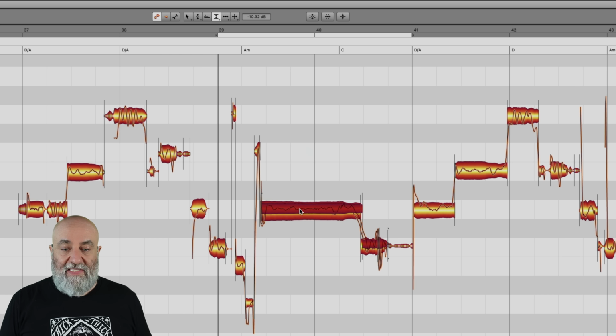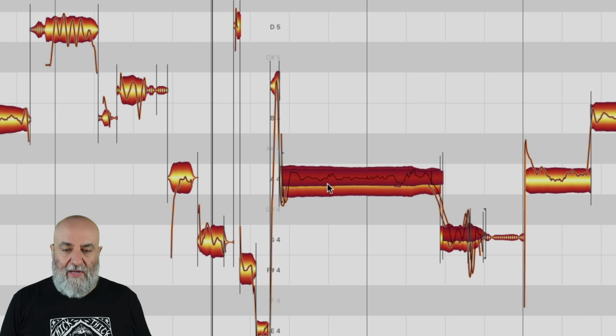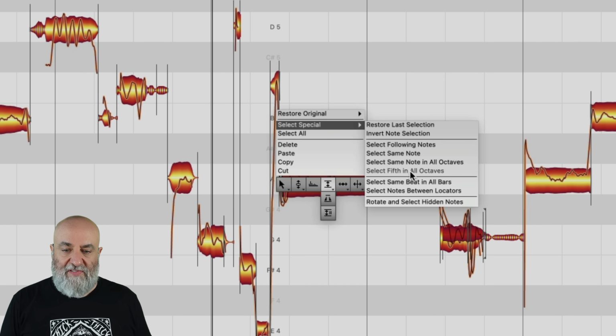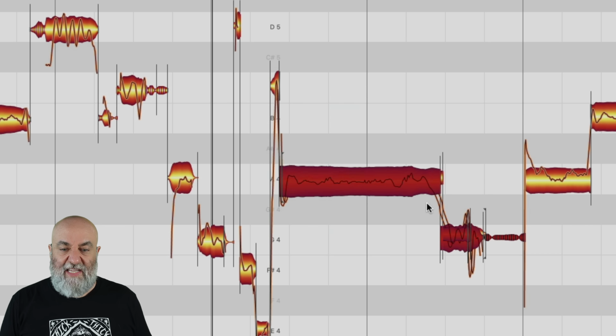Now, if you ever need to get back to the other blobs that are behind there, and they can sometimes be hard to click on, there's an easy way to do that. You can always right click and come up to Select Special, and you'll see Rotate and Select Hidden Notes, which will actually switch to the other ones.